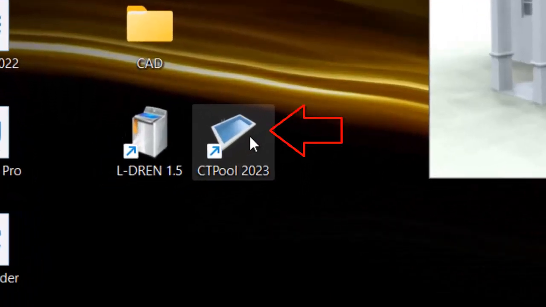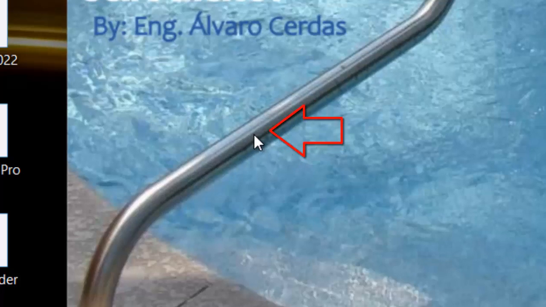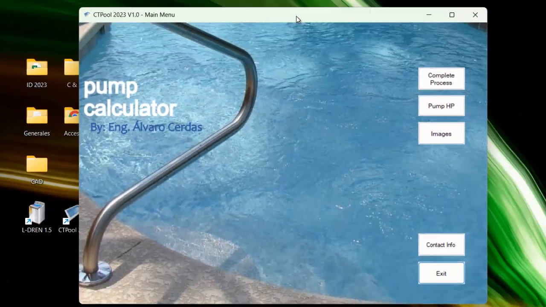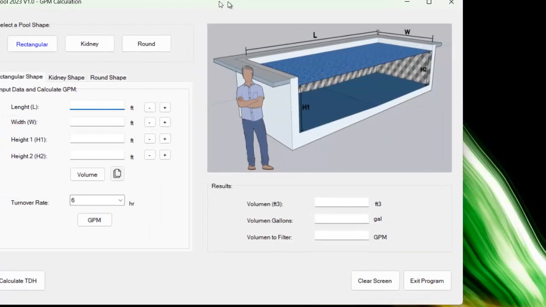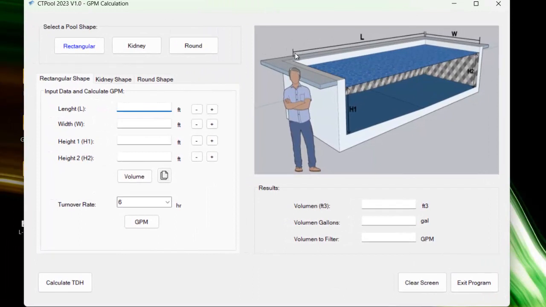I'm going to go into the program, double clicking here on the icon. It displays this main menu screen. In the last video we started an example for a rectangular pool, so I'm going to hit here where it says complete process on the main menu screen, and it displays this other one. Here is where you choose, remember, the configuration of your pool.